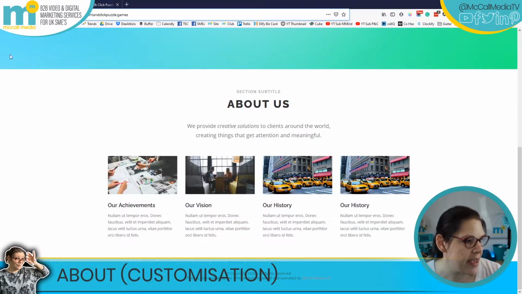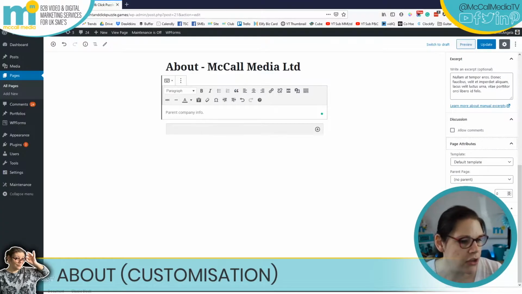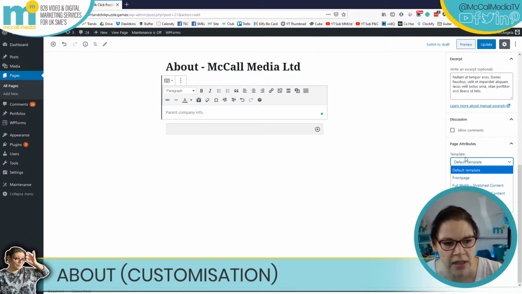If you look over here again, let's go to Our History, because this is the default settings. It's presenting the page quite like a blog post at the moment, which I don't particularly want. So I don't want all of this meta detail. I can control that by selecting the style of template.